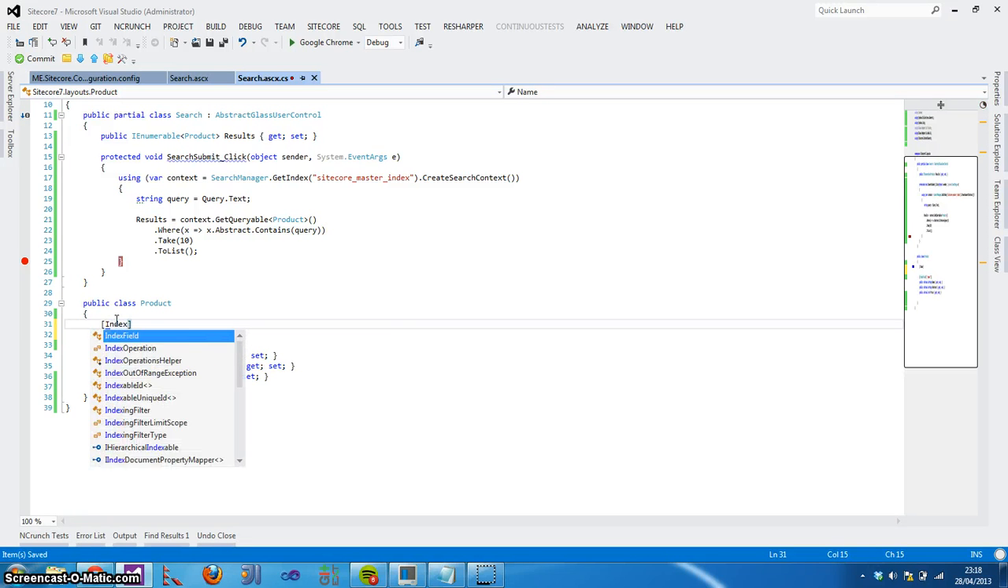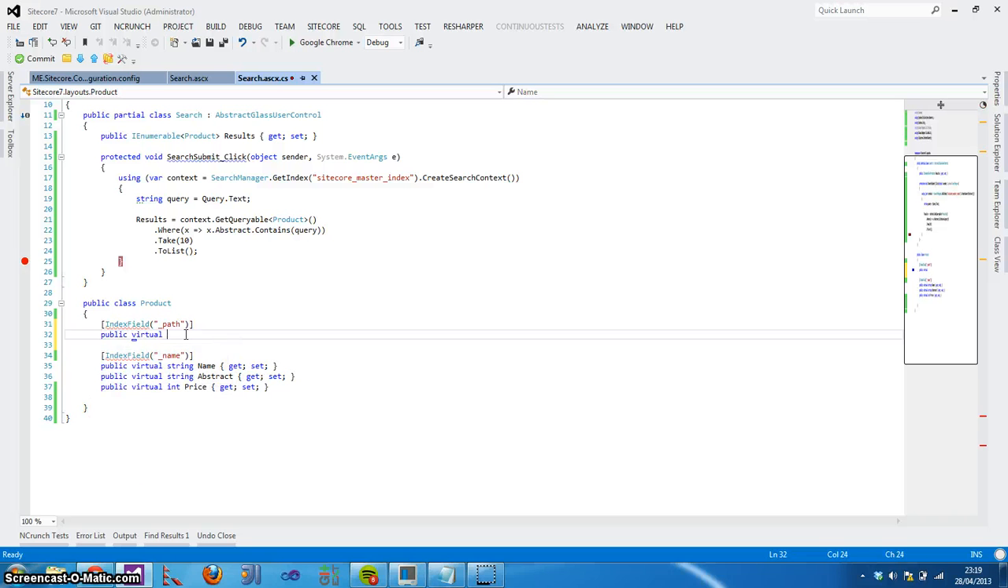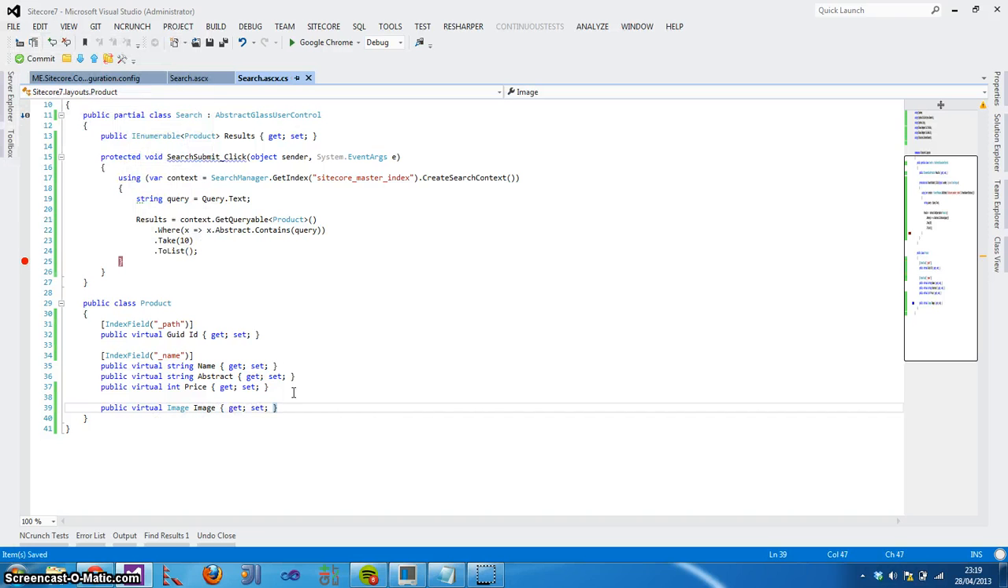Next thing we need to do is update the product model. And we're actually going to make it have a property that contains the ID of the item that the search result relates to. Now the ID of an item is stored in the path field. So let's call it ID. And then at the end of this list of properties I'm also going to add an image field, which is going to use the Glass image class, and this is going to pull the image from Sitecore. Okay, so I've added these two properties, that's all I need to do there.